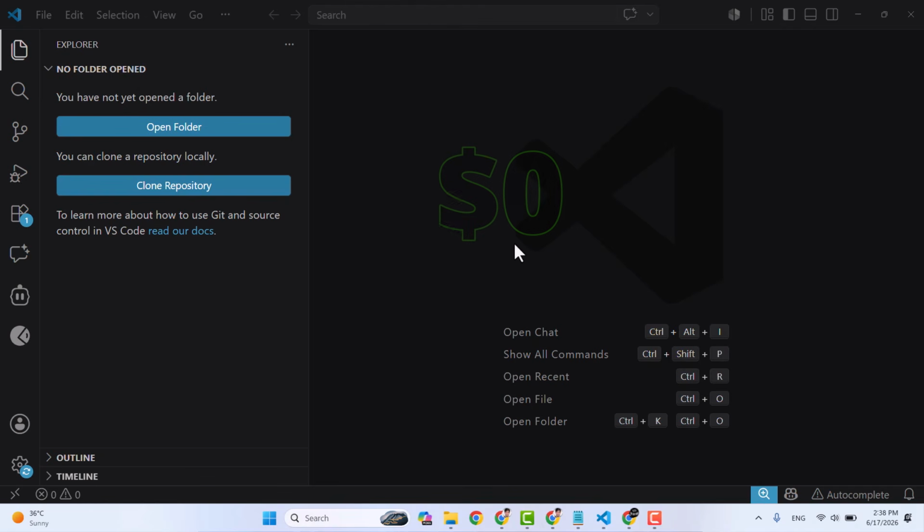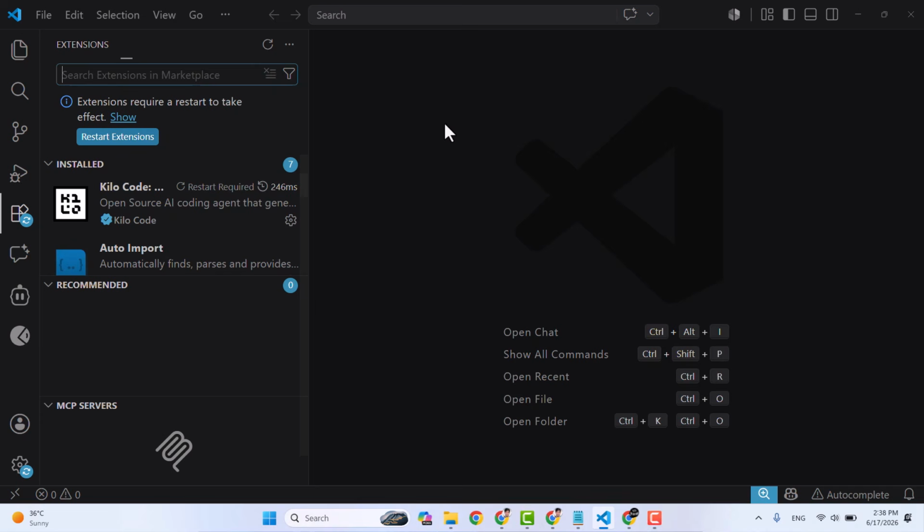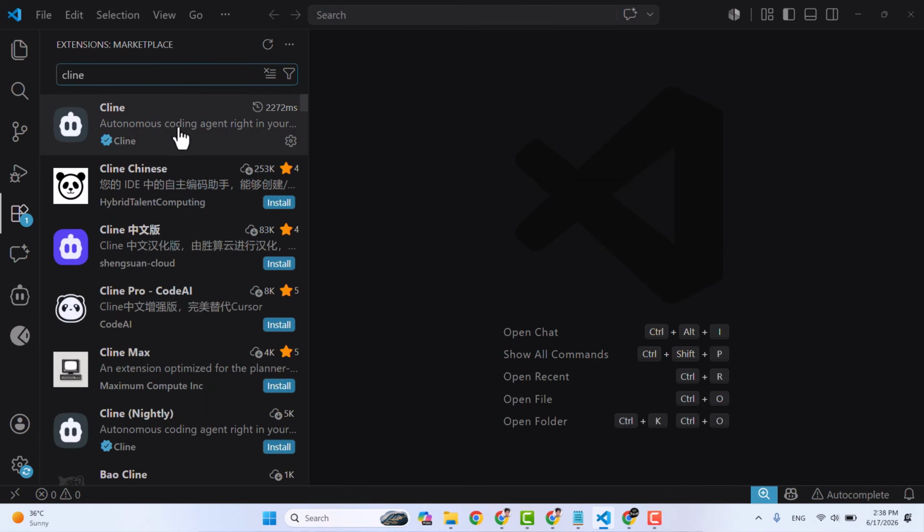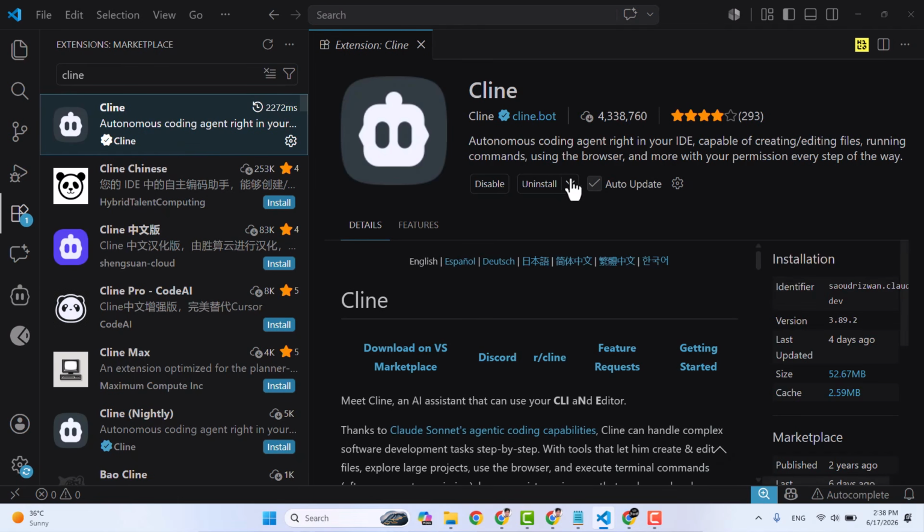So let's get started. First of all, open the VS Code editor. After opening that, come here to the extension. As you can see, after coming to the extension, search for Cline. So open the Cline extension, click on this Cline. I have already installed it, just install it.